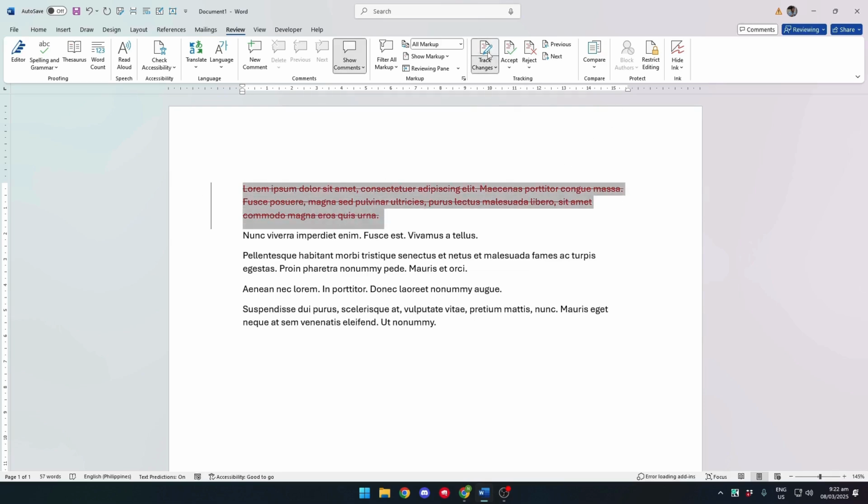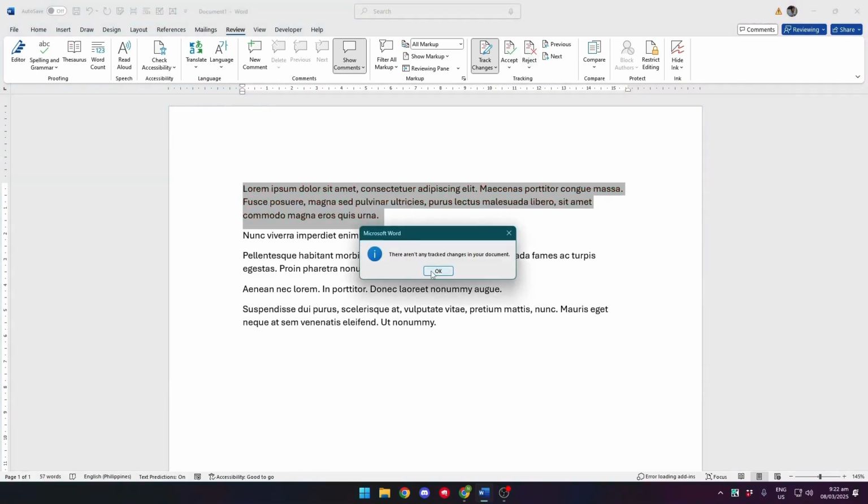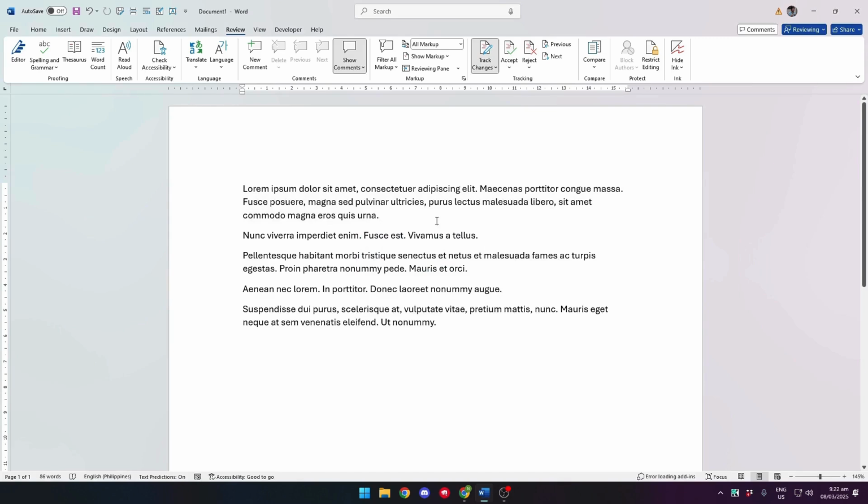And when you highlight this, you have the option to either accept or reject this change. So let's say that I reject this change and I don't want to remove this paragraph. So click on reject. And as you can see, that paragraph was not deleted.